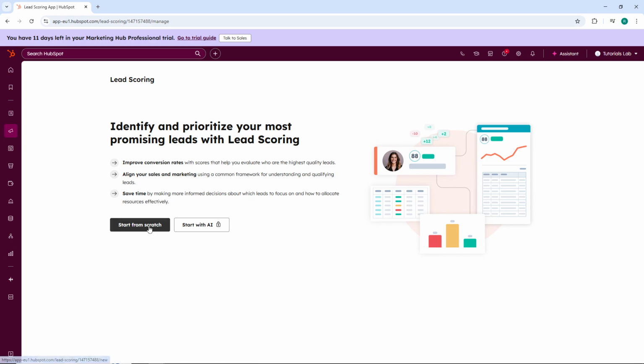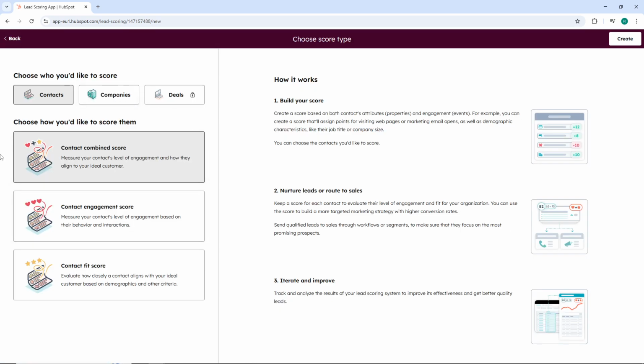When you click into lead scoring, you'll see an option that says start from scratch. Go ahead and click on that. This opens up a prompt where you'll need to make some important decisions about what you want to score and how you'd like to score them.